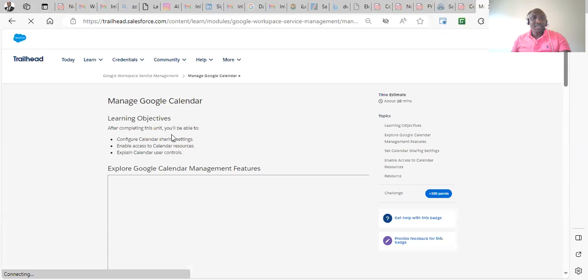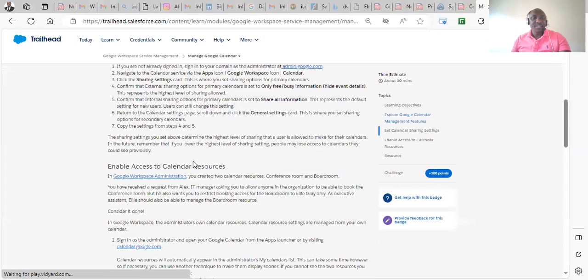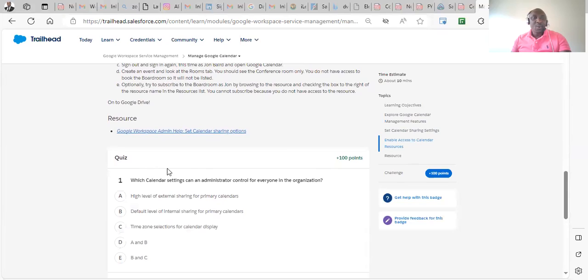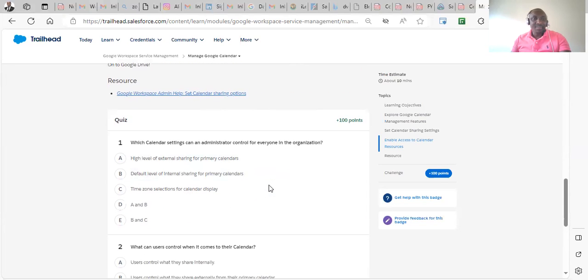The third one is Manage Your Calendar. The learning objectives are 3. I encourage you to read that, watch the video, and at the end of it, you'll do the quiz. Which calendar setting can the administrator control for everyone in the organization? A, a high level of external sharing for primary calendar; B, default level of internal sharing for primary calendar; C, time zone selecting for calendar display. D and E is a combination.